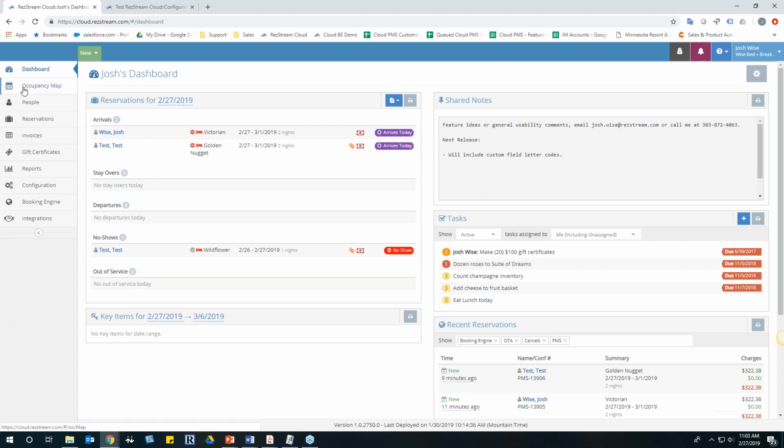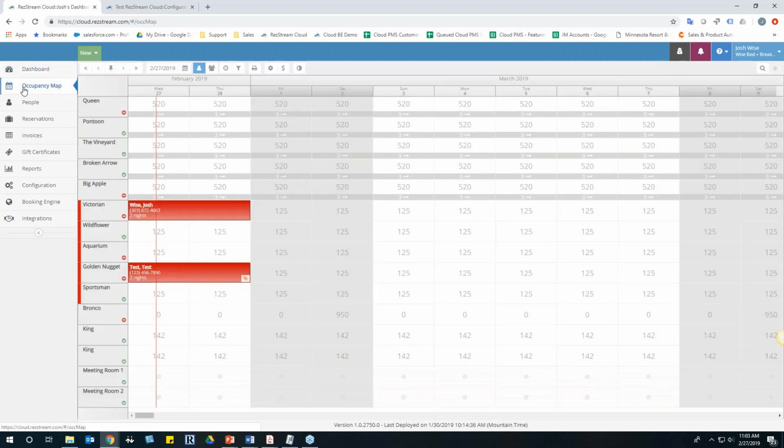So, I'm going to navigate over to the occupancy map from the navigation on the left-hand side. Keep in mind, my occupancy map is going to look different than yours. I do a lot of trainings and demos on mine, and I don't have a ton of reservations in here, so it looks a little bit different, but in general, they're all the same in terms of function.